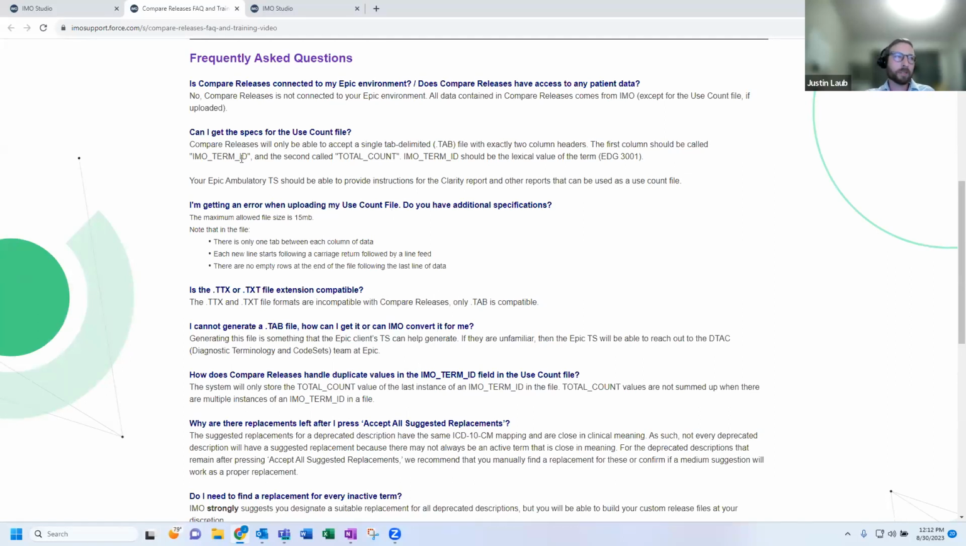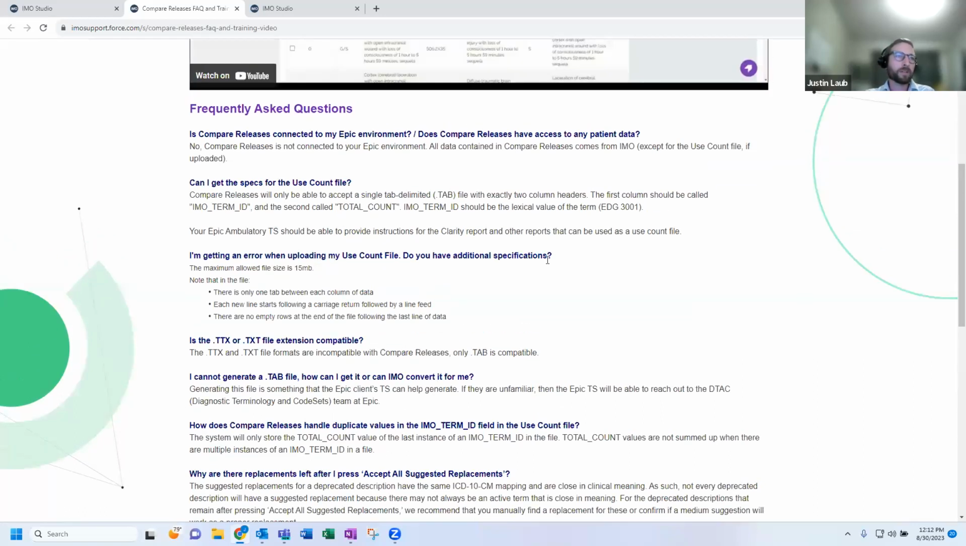So like what the column headers need to be, what the max file size can be, really get into real specifics about, one tab between columns, all that stuff, the file type, all of that stuff is in here. One thing to really point out here though is your Epic TS should be able to help you pull this file. So that's another big thing to take note of, but definitely suggest jumping into this document, taking a look just to familiarize yourself with all the specifications here.